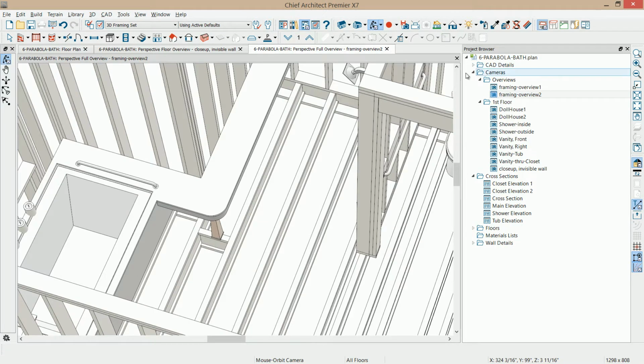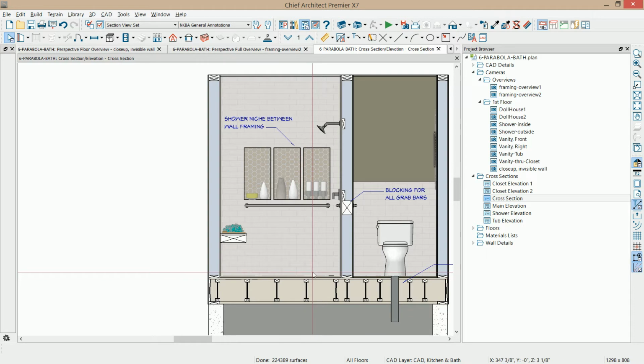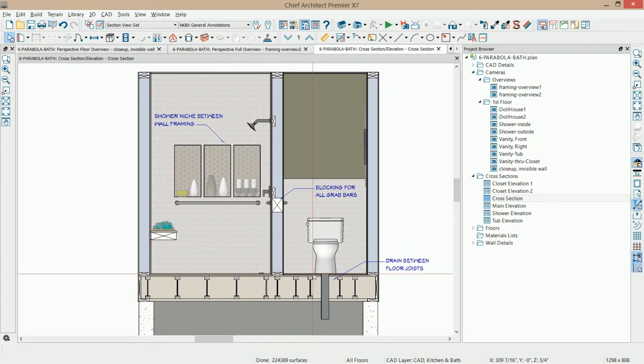The cross sections that we saved on our plan are also underneath the cross sections category from your project browser. If you double click on the cross section view, again it will open up that camera and now you can see that exact section view. You can get the same result by double clicking on the camera from your plan view and being able to open it. The project browser allows you to see that specifically by just double clicking it and running it through the project browser.